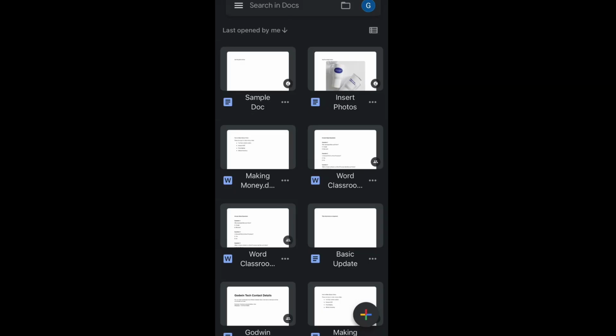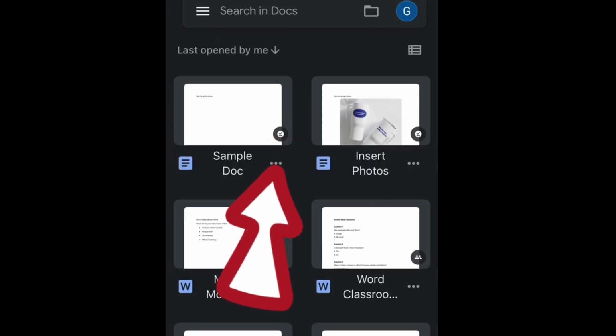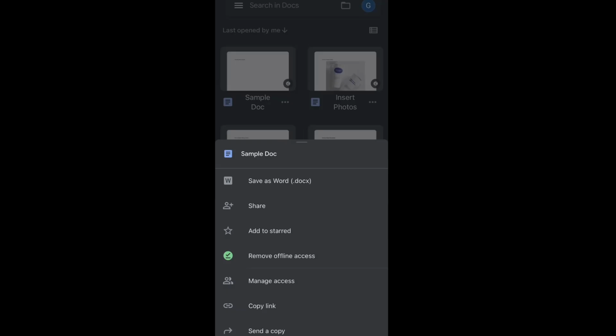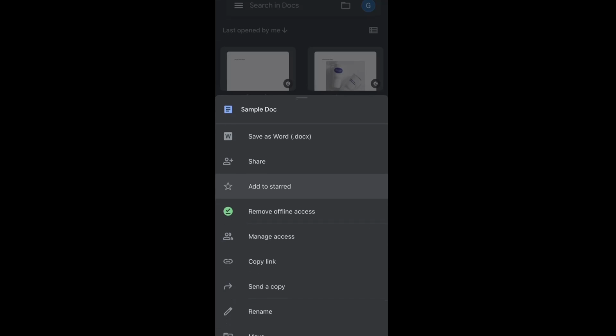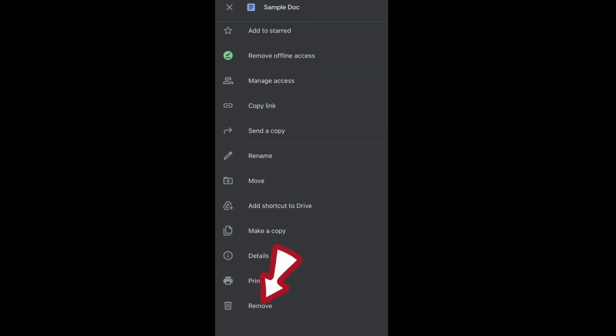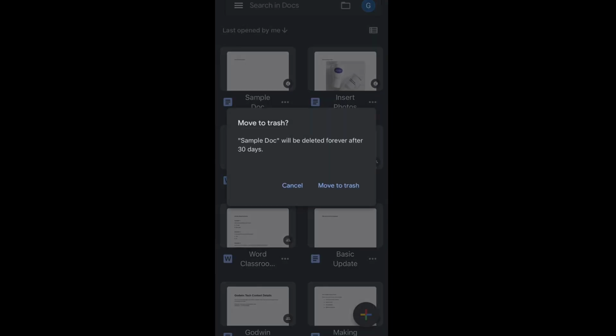So what you need to do is to tap on the three dots under that particular document. On tapping on the three dots, you will see some options. All right, so drag up until you get to the bottom part where you see remove. All right, tap on that remove. It will ask you move to trash.